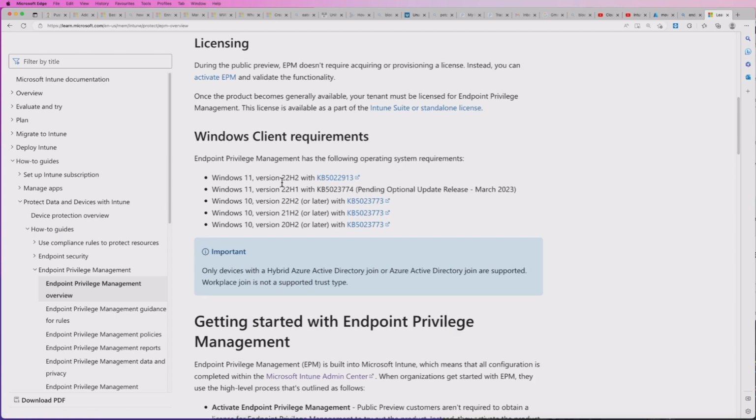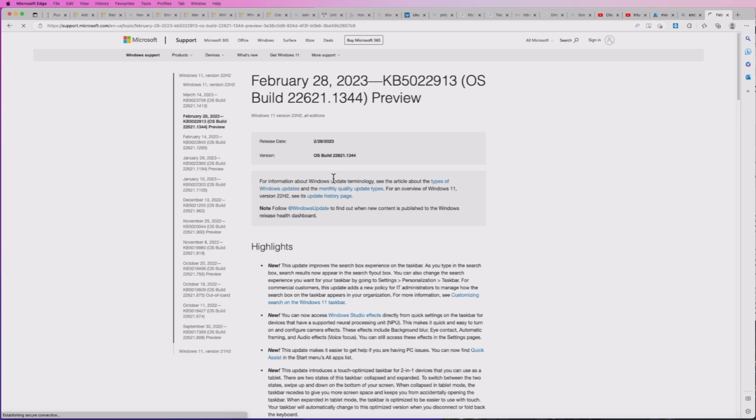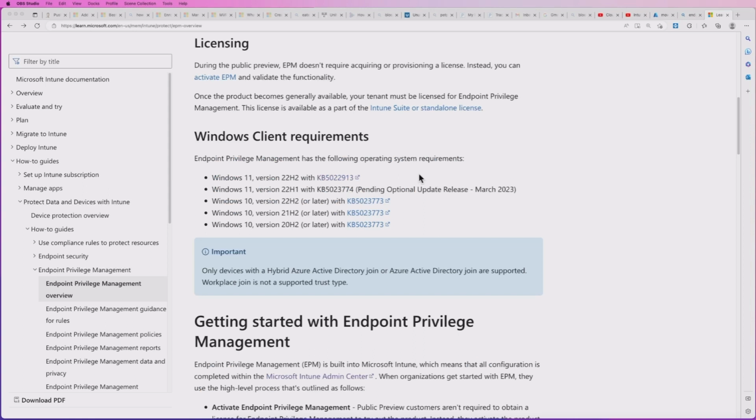From a Windows client perspective, take note of the fact that there are specific versions and you'll need to update your Windows devices to make sure that it will work with this. So as it says here, I've got a Windows 11 22H2 device at the moment that I'm going to test this on, and it needs to have the update of 502.229.13, which if we have a look at the details of this is the build 2261.1344. But go ahead and check your devices before you enable this for those devices you want to deploy it to.